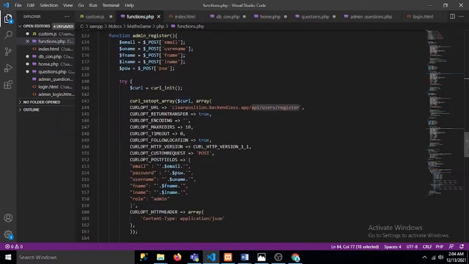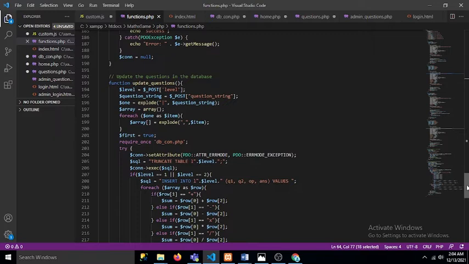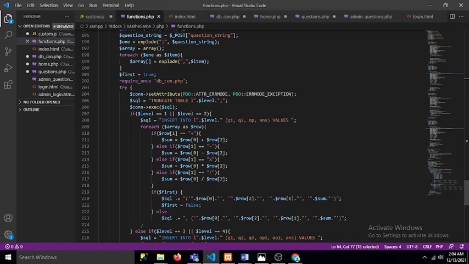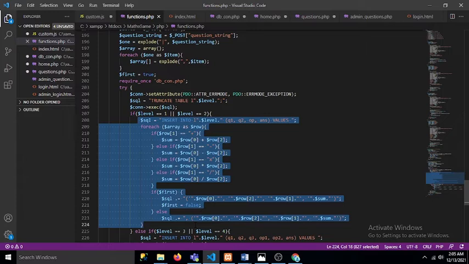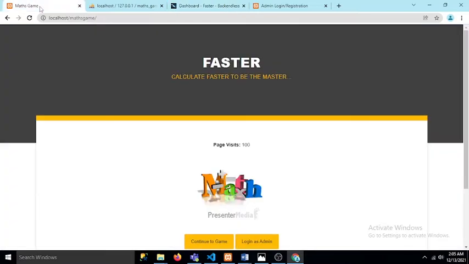Here I have another special function, that is update questions. Admin can update questions. In the first 2 levels, the answers are obtained by this code. That means the first 2 levels have an automated process. We'll quickly go through the game interfaces.